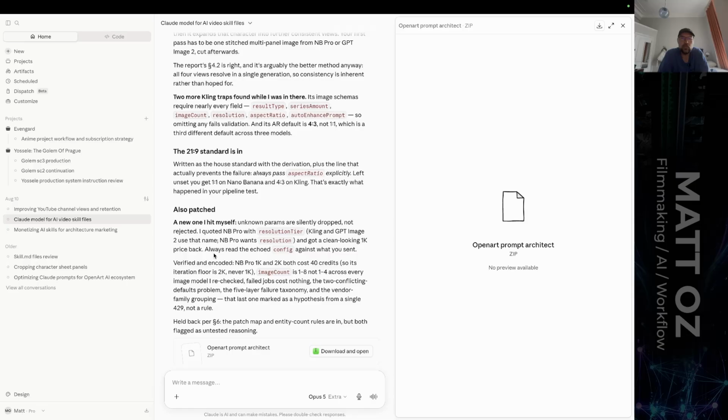GPT image 2, use that name, but Nano Banana wants resolution, and got a clean looking 1K price back. So, okay, great. It's done a little bit of back testing for me. So let's now jump ahead to a point where I'm going to download and open the package.